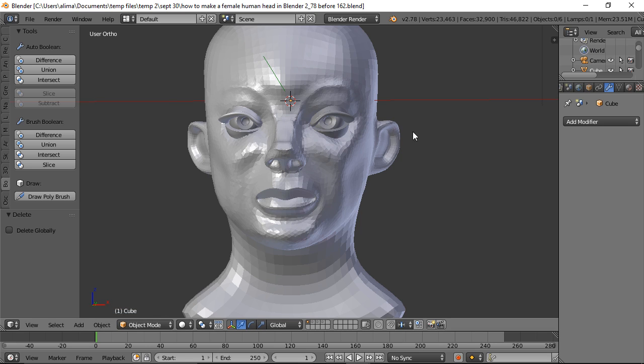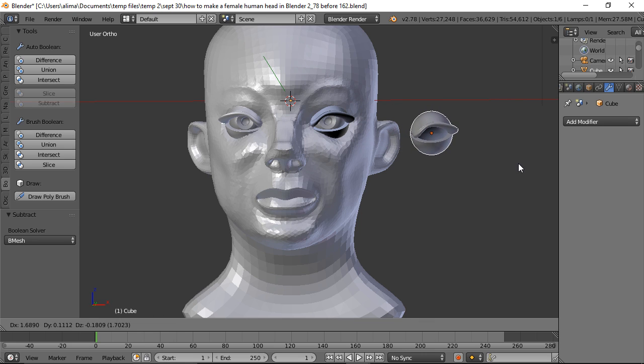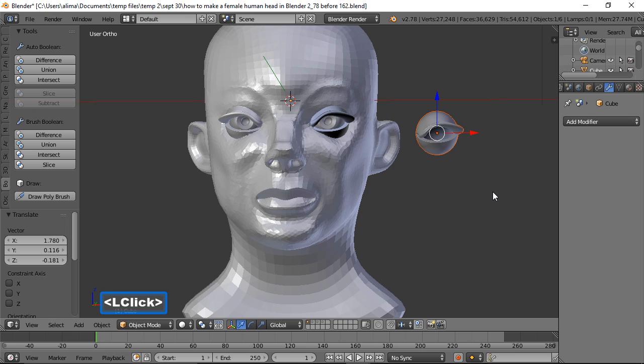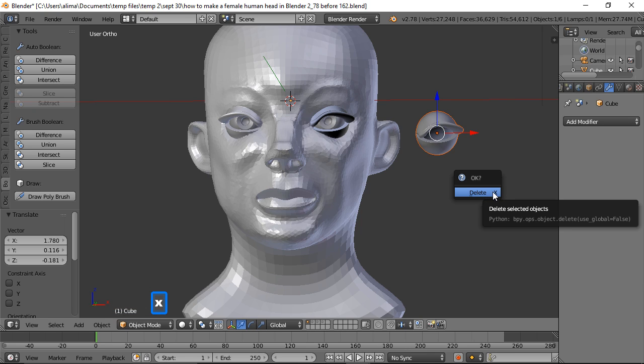Okay, so now what we're going to do is click here, hold Shift, and then click here, then go here and click Subtract. So now we have this geometry selected still, so we're going to press G, pull it to the side, left click to lock that in, and then press X to bring up our delete menu, and then choose delete.